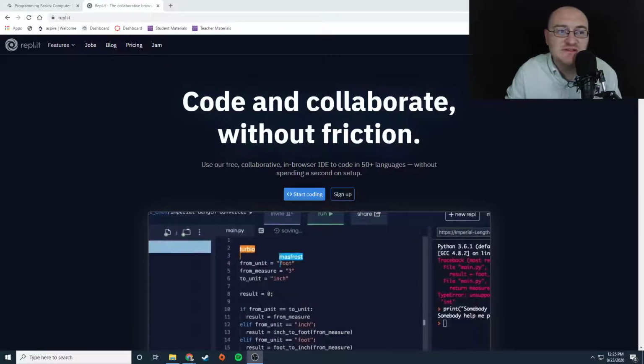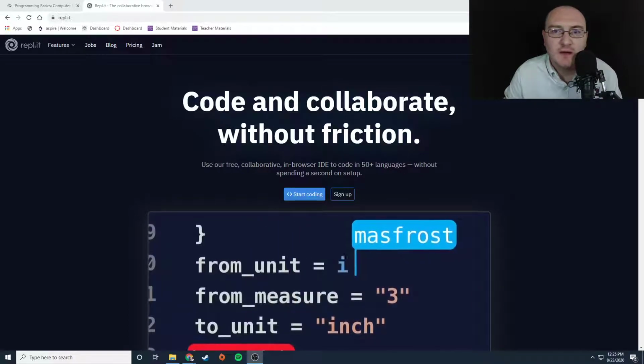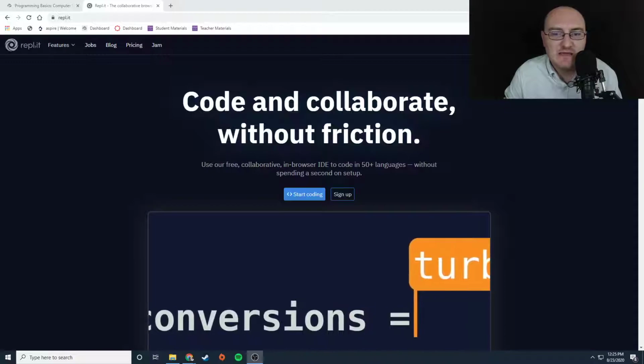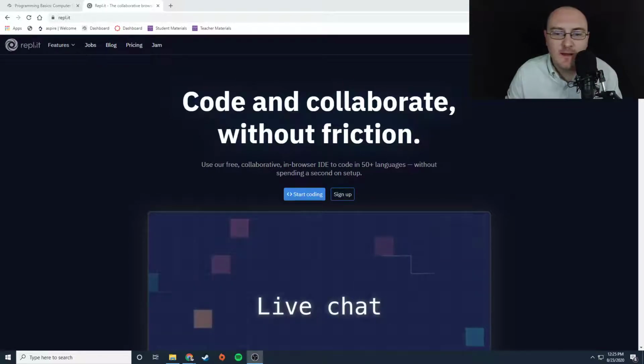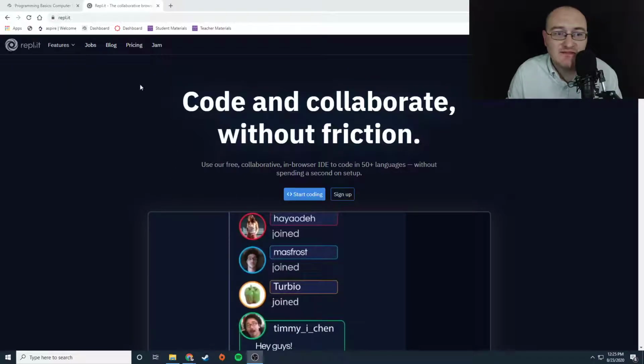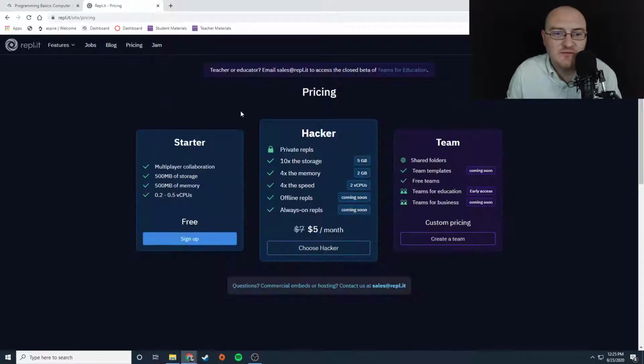So what I found is this website called Replit. Repl.it, Replit. This website is fantastic. Okay, it is free. Now notice that there is a pricing tab, but if we click on that pricing tab, we can see that they have a starter option, which is what you are going to use. Now, as a teacher, I have access to some more advanced features for free. But you guys, you'll have 500 megabytes worth of storage, which is plenty enough for this class.